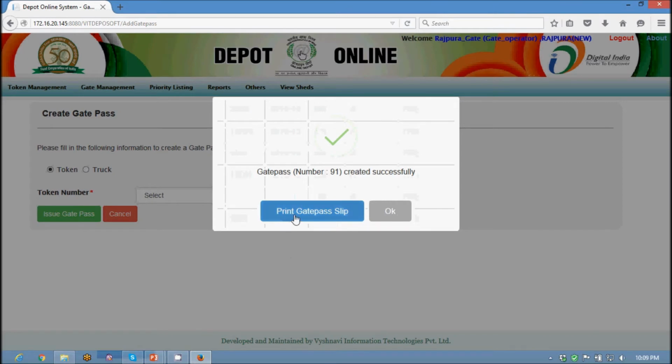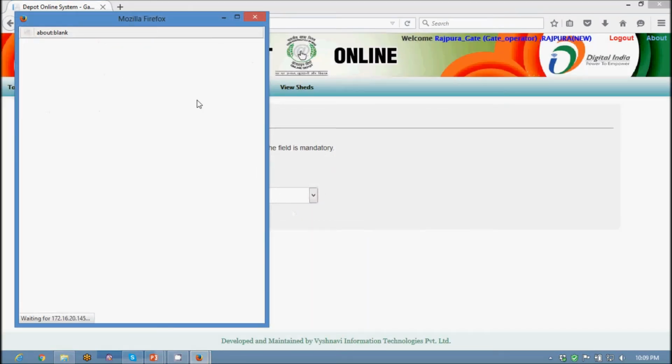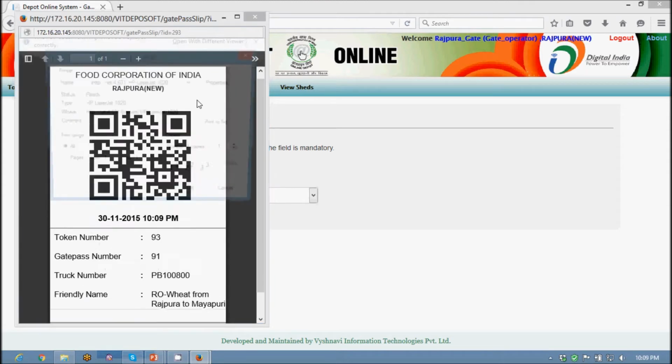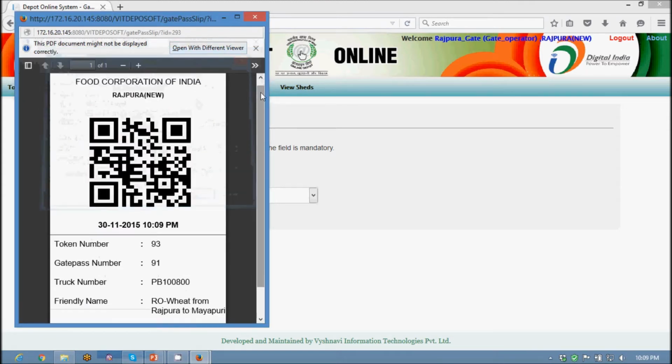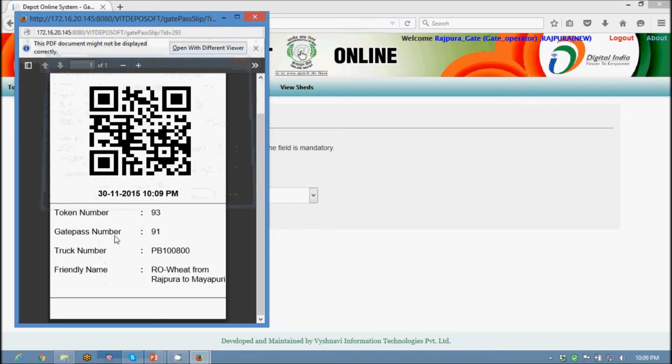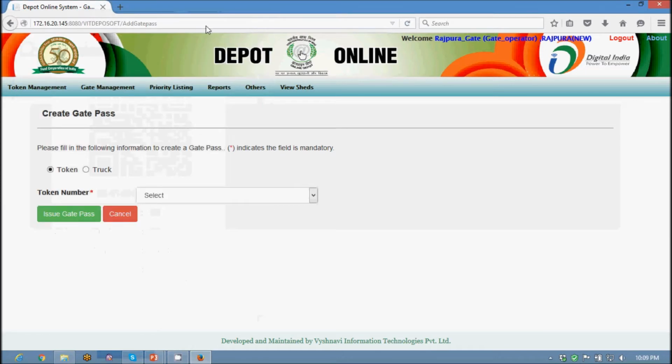The gate pass is issued, which can be printed using the thermal printer as well. Let us see what the print gives us. This is the gate pass that gets issued with the QR code. It contains information such as the token number, the gate pass, the truck number, the friendly name, etc. It also provides information about when the gate pass was issued. For demonstration purpose, we will not be printing this.